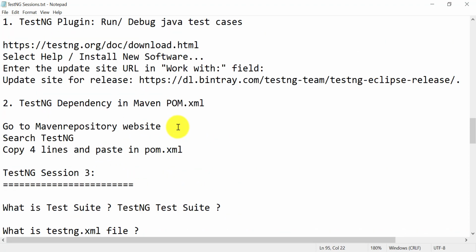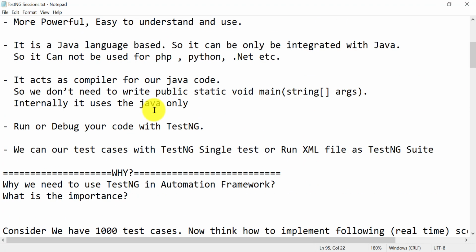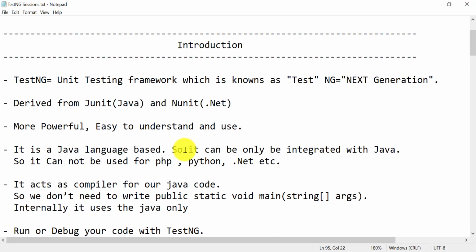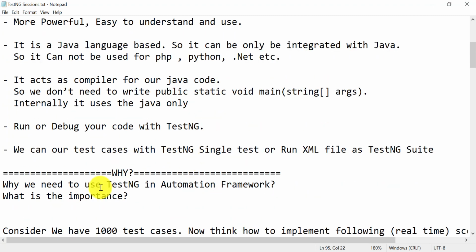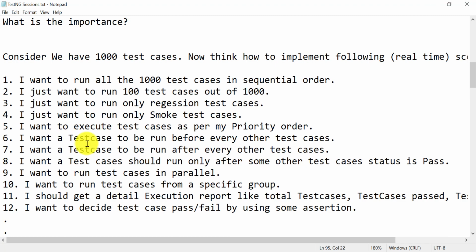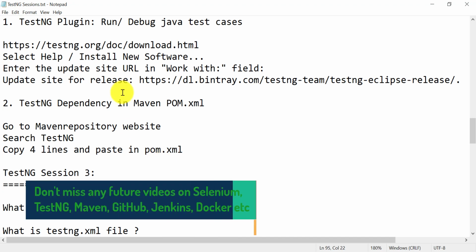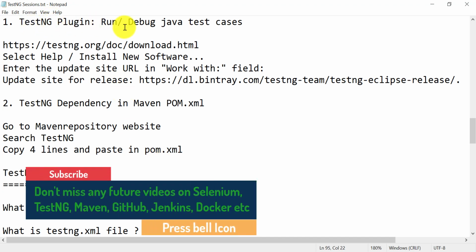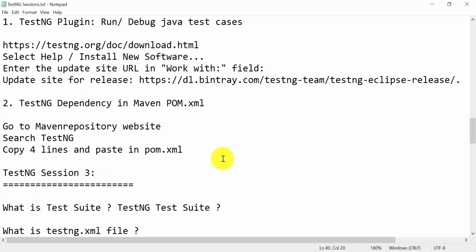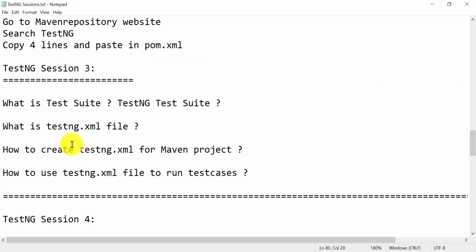Whatever advantages we have seen in session 1, like why we use TestNG and why it makes it a very powerful unit testing framework, most of those scenarios will be done through the TestNG XML file. So before you start using TestNG, you need to make sure that you have the TestNG plugin installed in your system. And the next thing is the TestNG dependency. Only then will we be able to use the TestNG XML file.